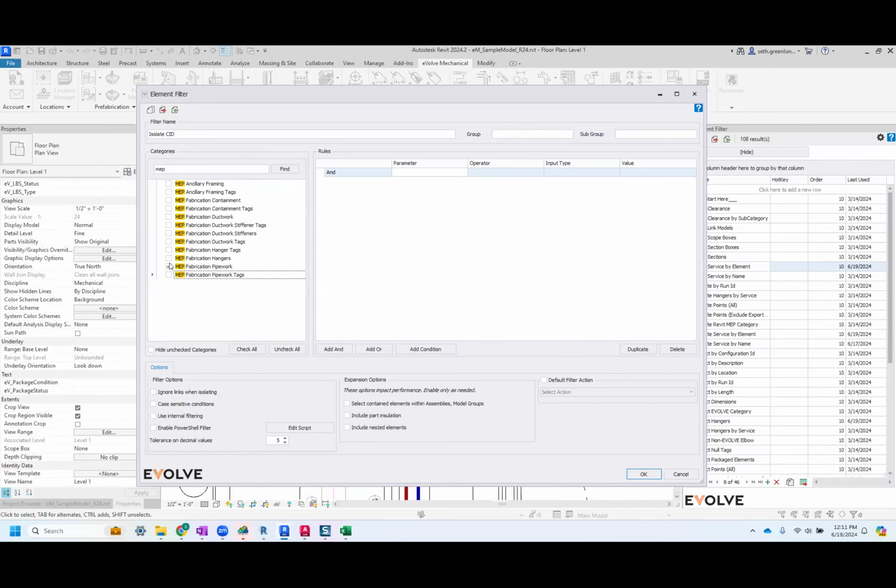So I'm going to do pipework. Hangers are good, and ductwork. Those are all CID-based elements. I'm also, just to show why you don't do this, going to select pipework tags, because that's a family, that's an RFA. And I'll show you exactly what kind of issues that can cause when we start creating our rules. Okay, so let's look at what else is in here.